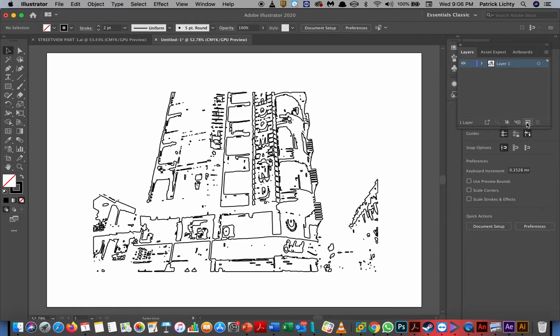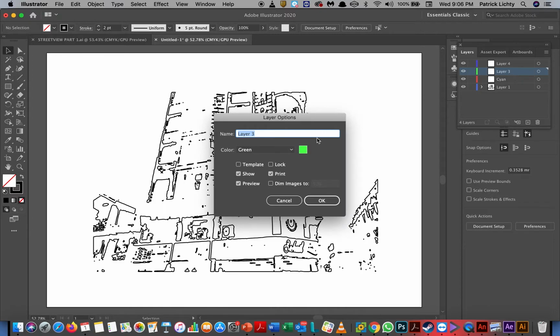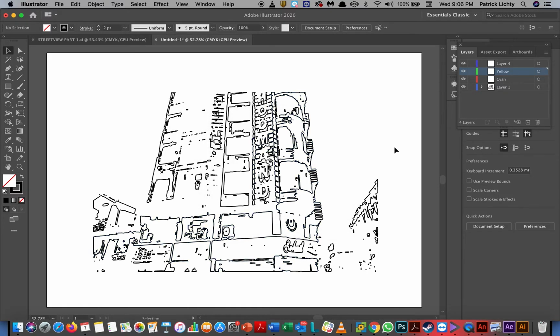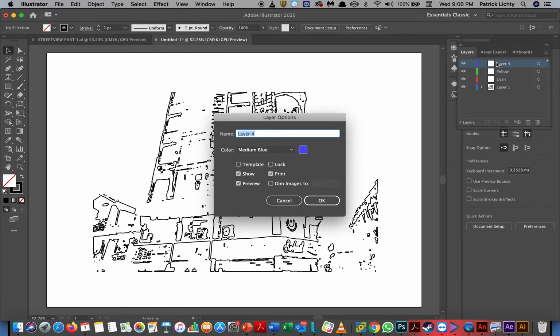And then let's just do 3 more layers. Call this cyan. And yellow. And magenta.